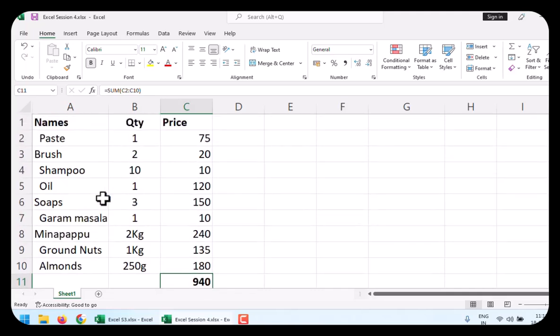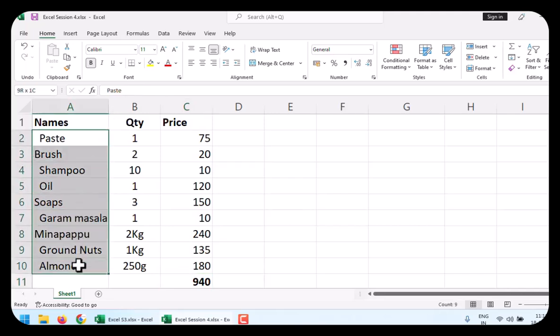For example, we will take this provision shop list only. Here you see that this Excel sheet was not in order. Now we will see how it works.